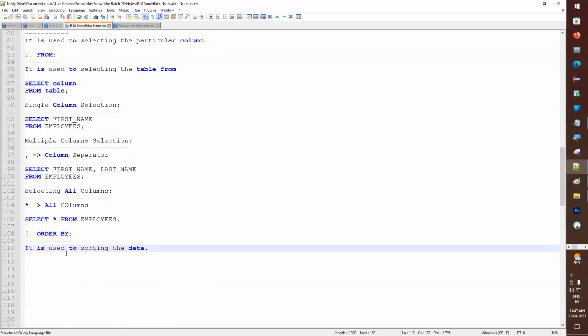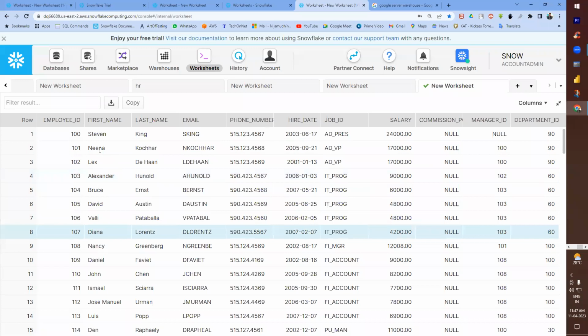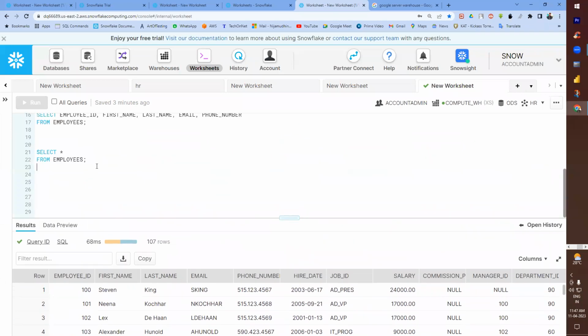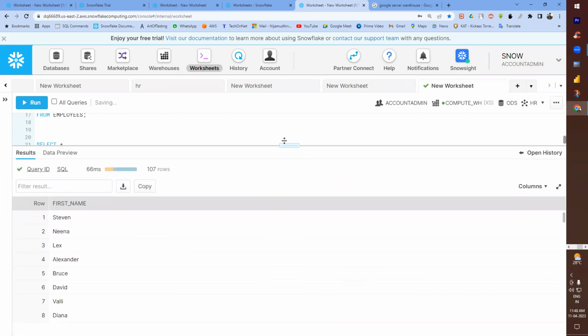What does ORDER BY mean? It means sorting the data. You can see all this data is stored here. If I want to select only the first name, what query would you write? Select first name from employees. Exactly, super. SELECT first_name FROM employees. If I write it like this, you can see the first names.